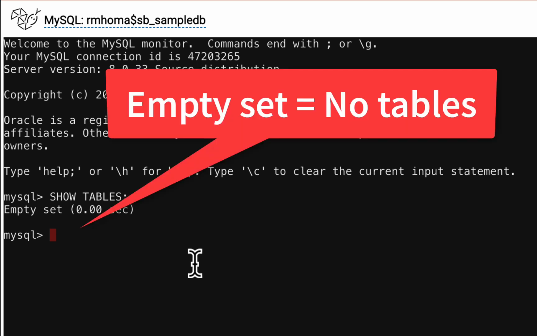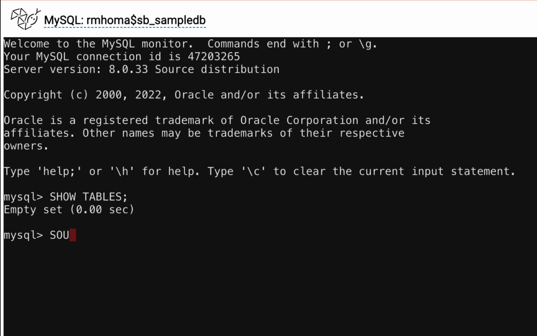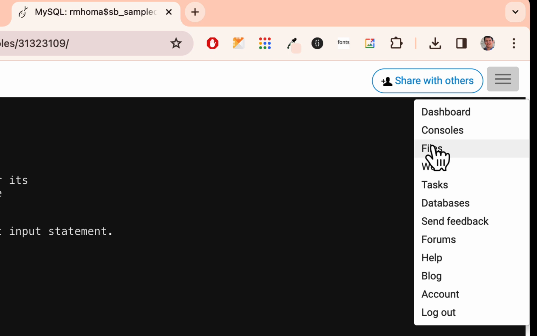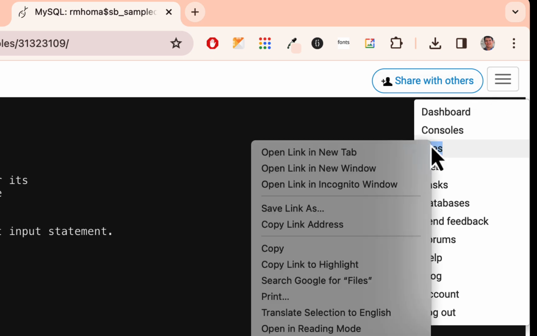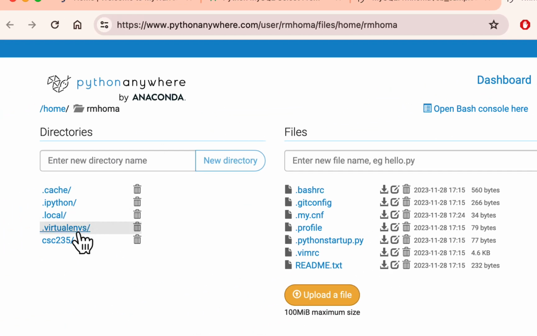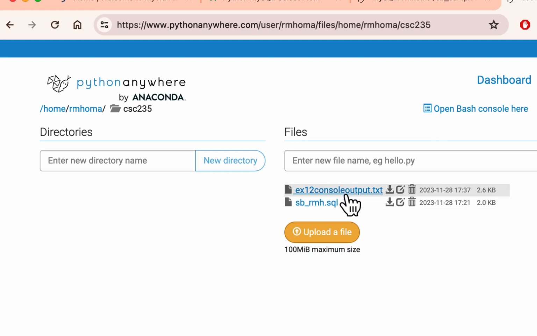So that's okay. So how do I put tables in there? Well, what I can do is do source, and remember, I'll go over here and open up files in a new tab. I'll bring the drop down and then right click and say open a new tab, just so I can keep this open. And then I could say, oh, I want to bring this in. Or let's say you didn't have this and you needed to get this from me, and I gave you the file and you uploaded it and you have it here. You would change the name so it wasn't RMH, it was your initials.